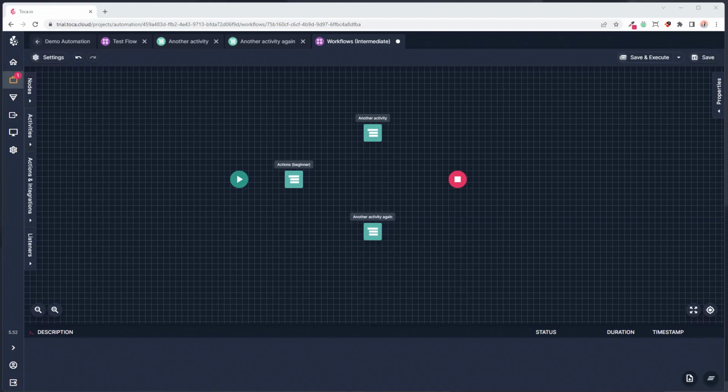We can build more complex workflows in Toka using a variety of nodes. As an example, we can introduce decision logic into our workflows to take different paths dependent on the outputs and successes of activities earlier in the flow. To do this, we'll need to introduce the exclusive node.